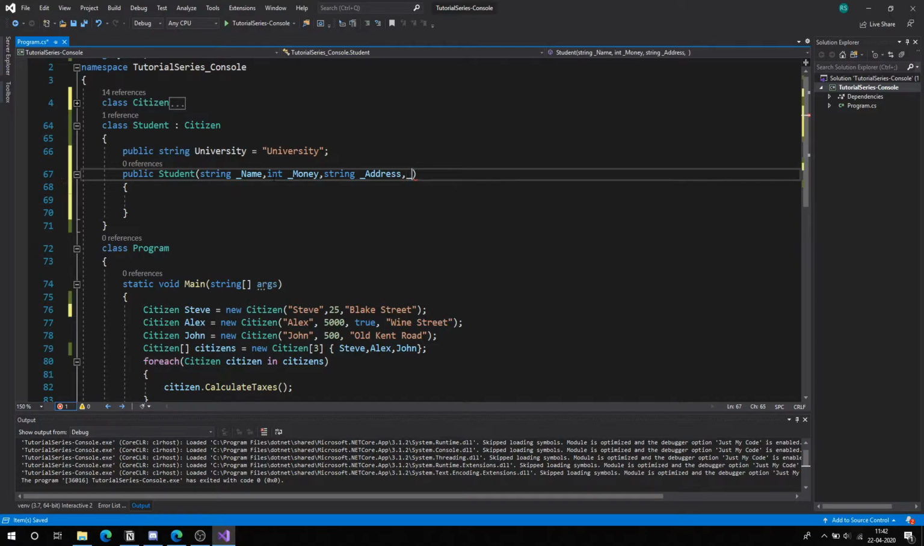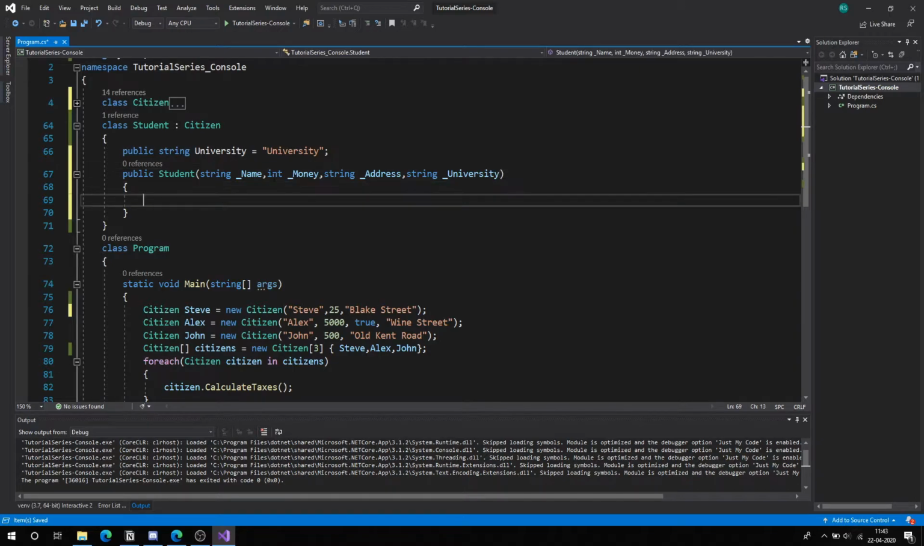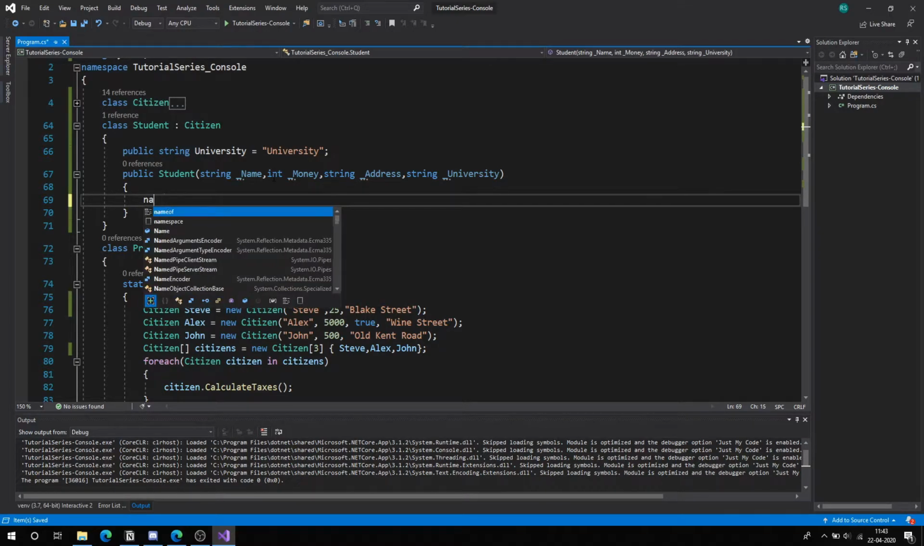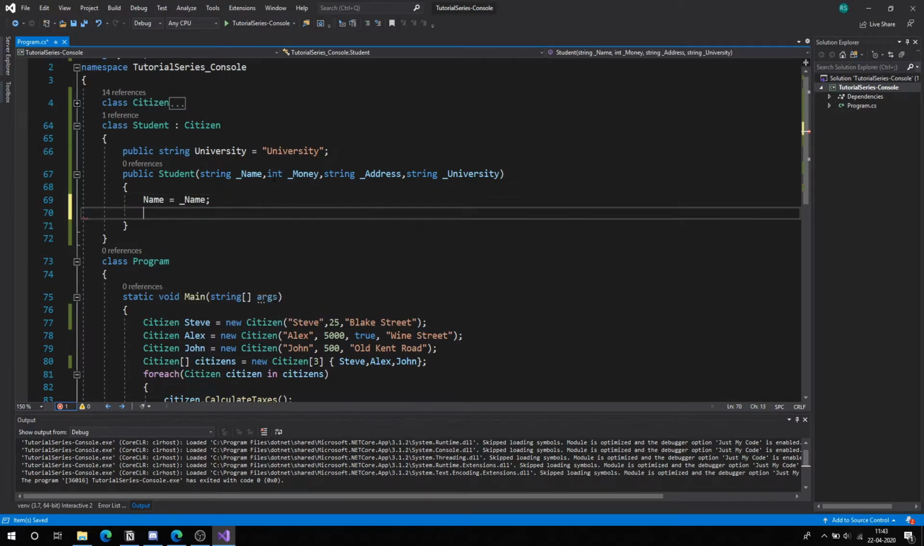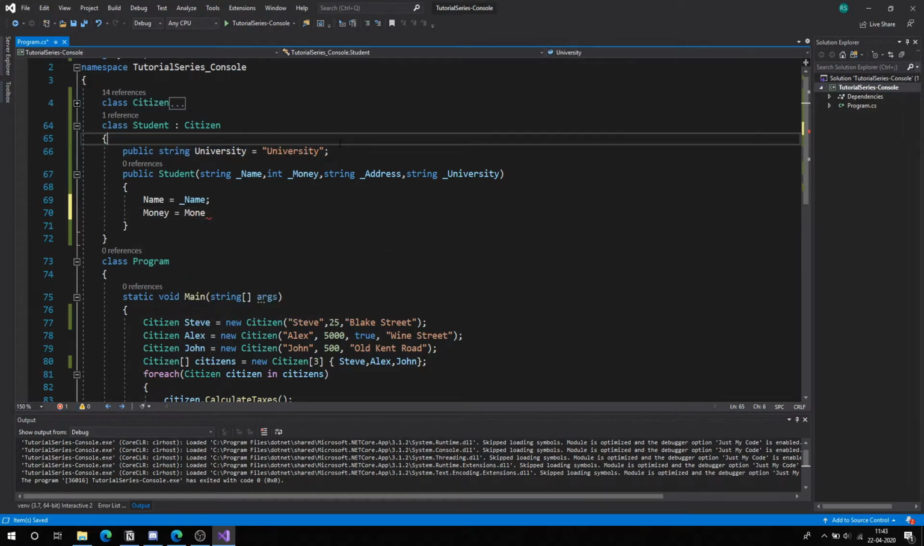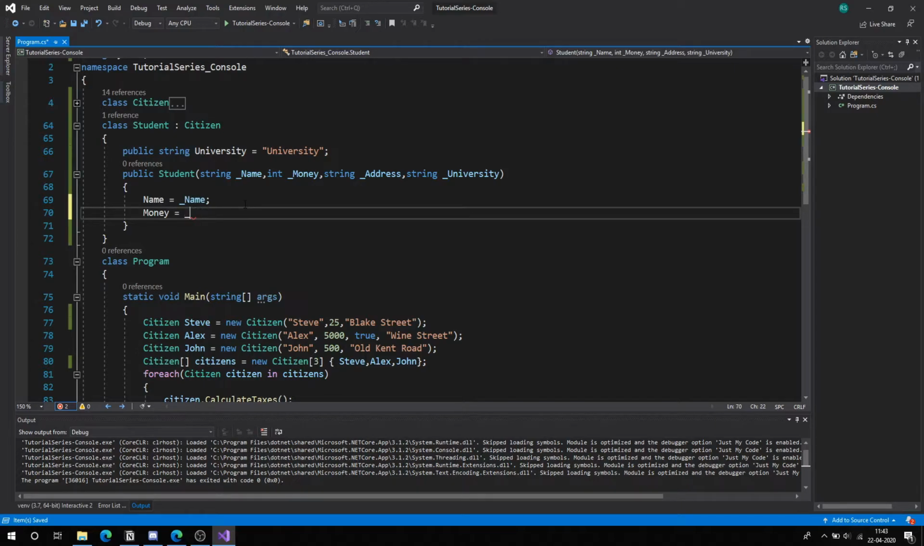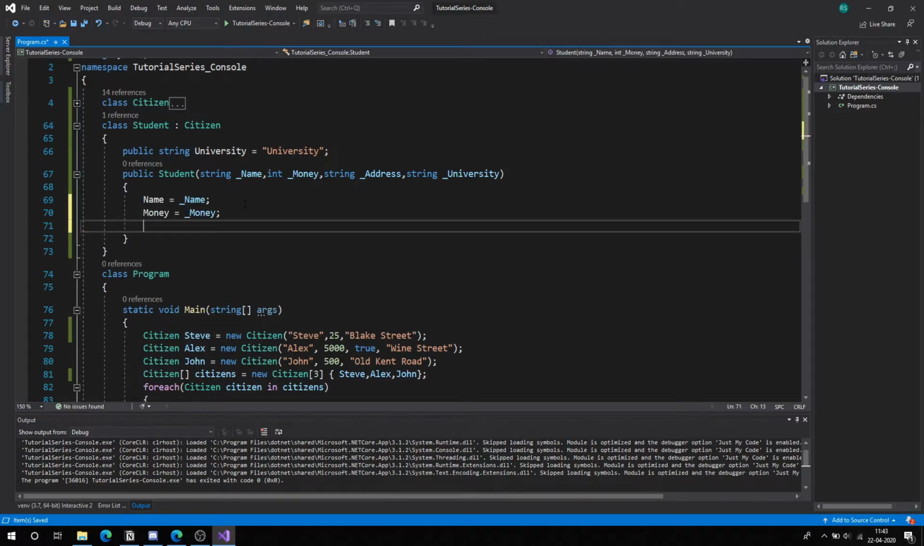Address, and I'll also have string university, because obviously a student is special and he has one more property which is university. So now I can just go name is equal to name, and as you can see, the properties of the citizen class are appearing here. Like you can see citizen.money here. That's something amazing. I didn't declare any name or money here, but it is magically working. It is not magic, it is the magic of inheritance.